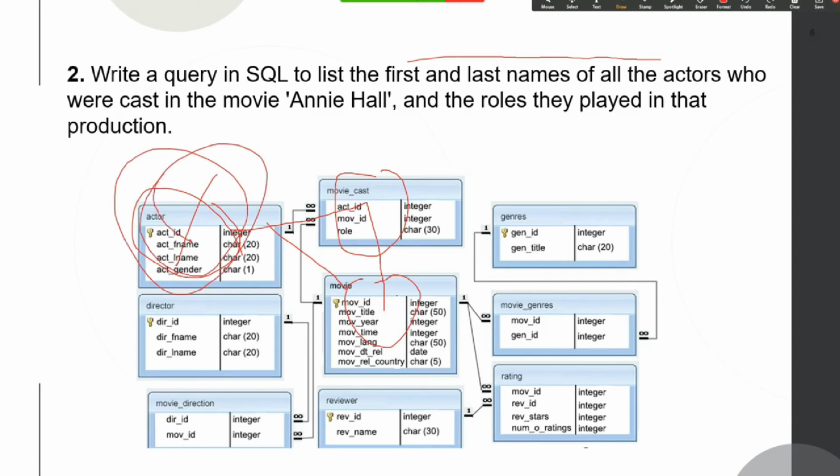No. See the next line. Who were casted in a movie Annie Hall? So one thing is confirmed, that from this table I am going to have only a particular actor. How many? Only a particular actor from the acting table. That's great. It means an inner join on the first table, which has worked in Annie Hall. Annie Hall is a movie, which means it's a particular movie from the movie table.